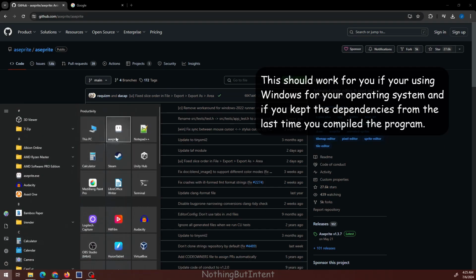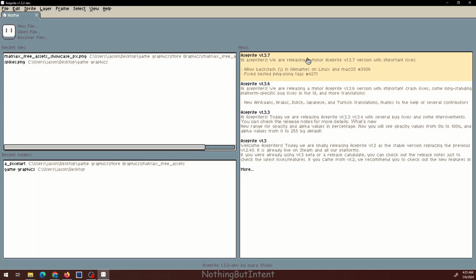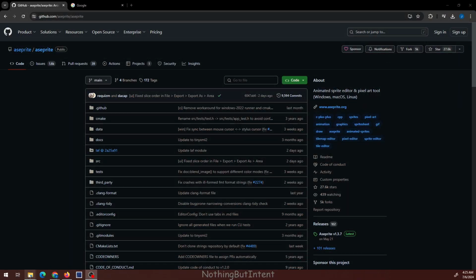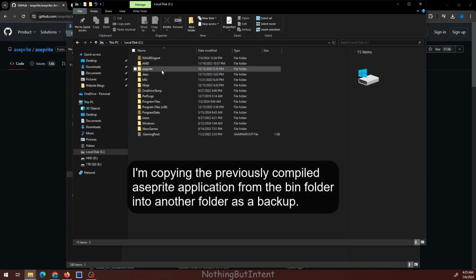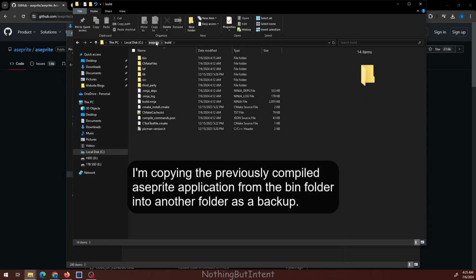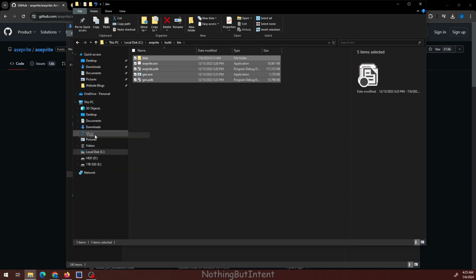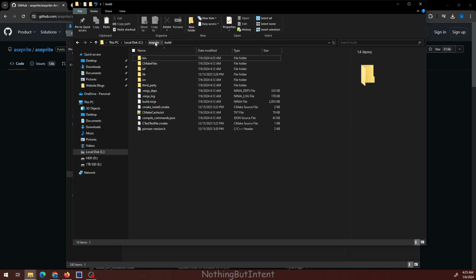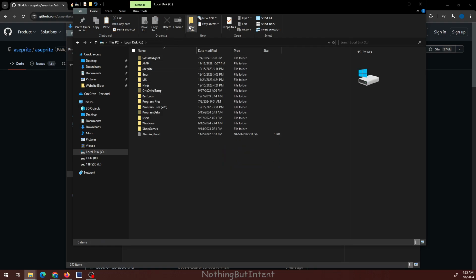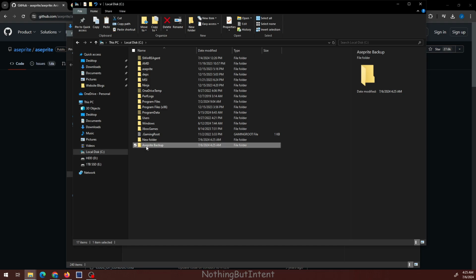So currently I have the same version from when I created my how to compile Aseprite tutorial. First I will back up the Aseprite program we've already compiled so that if we fail to compile the latest version of the program, we still have the old version. All of the program is located in the bin folder, so if you left your Aseprite program there after you compiled it, you should drag and drop the files to a new location so you don't lose it.